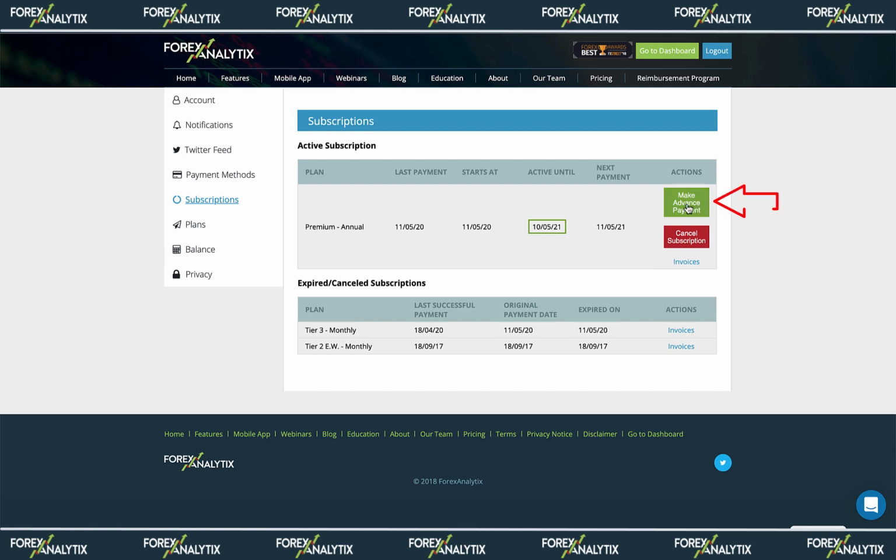Using the Make Advance Payment button will transfer you to the payment screen where you can make an advance payment towards your subscription. You can cancel your subscription at any point in time during its duration by clicking on the red Cancel Subscription button. Please note that your subscription will continue to be active until the end of the current paid-for billing period.